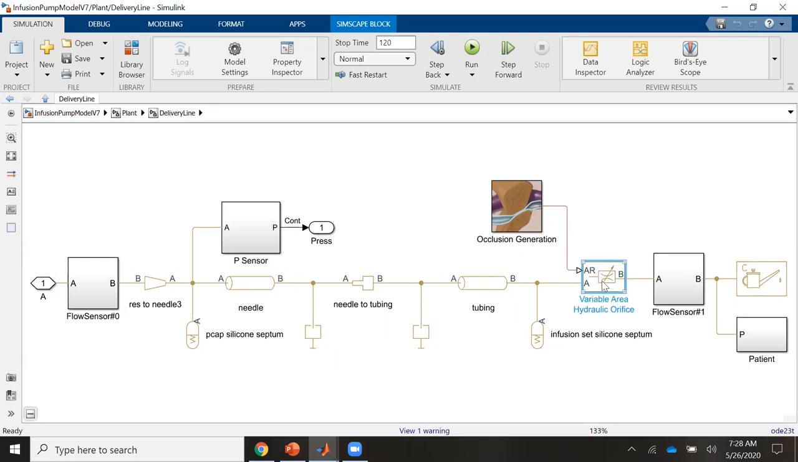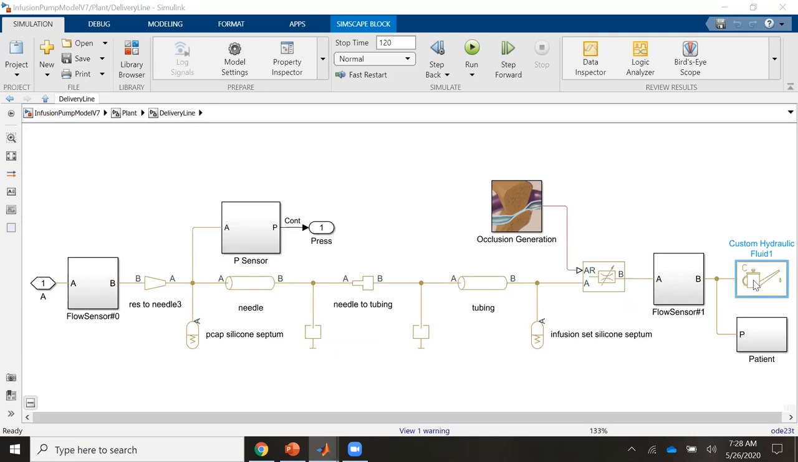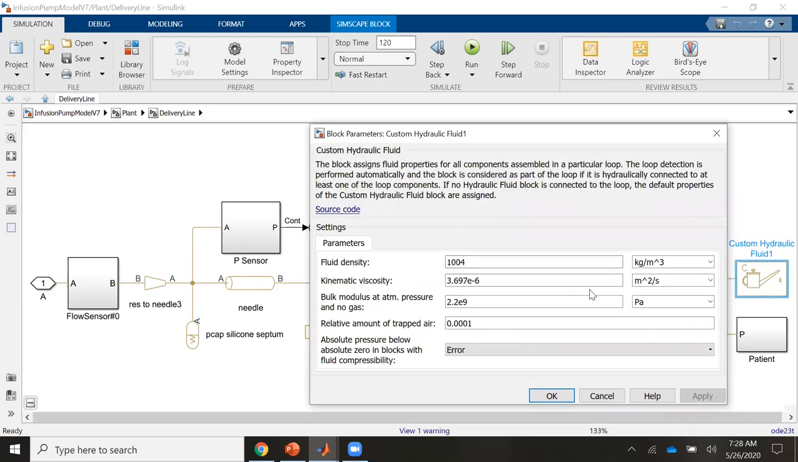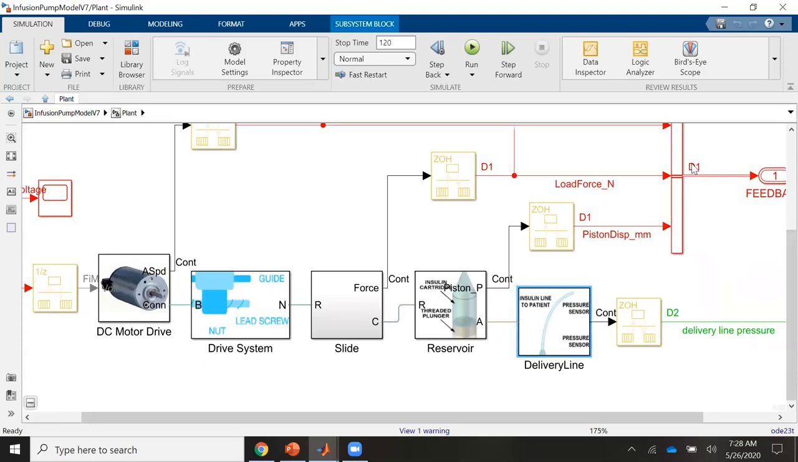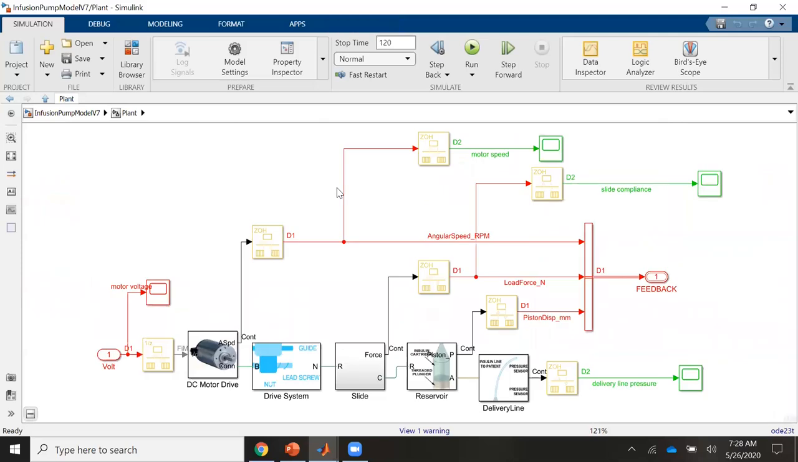With the help of the variable area orifice, I'm able to simulate things like pinching the delivery line, which would simulate an occlusion, or increasing the variable area orifice in order to simulate a faster flow of the medicine. And the neat thing is I can also model aspects like fluid properties and vary the density and the kind of fluid that flows through the delivery line as well. Now, putting together all of these aspects of the infusion pump, it's a powerhouse when it comes to simulating different kinds of scenarios.